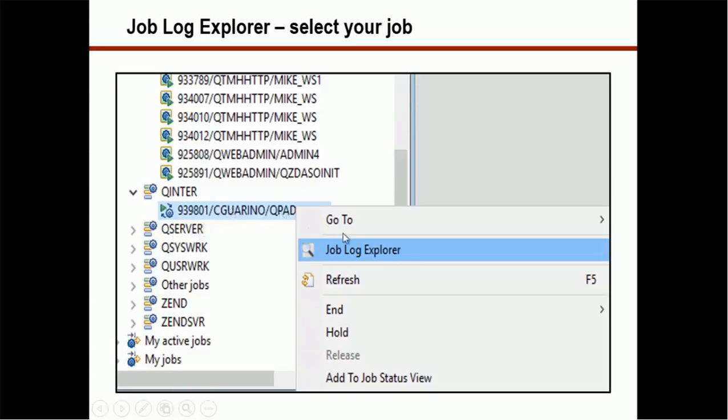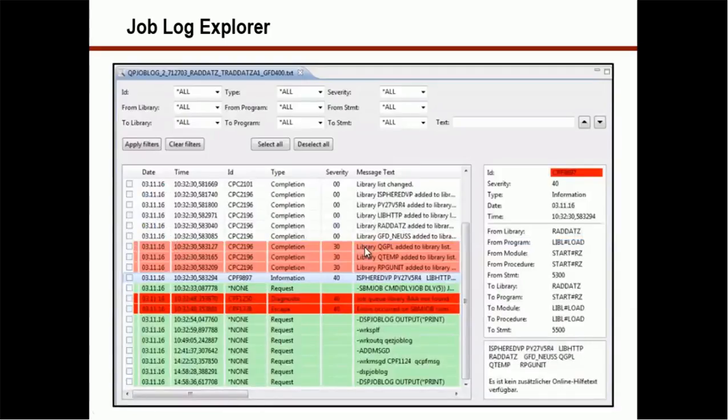I right-clicked and I have this new feature here called Job Log Explorer. So I clicked on that, and this pops up. What this does is it reads the active job log, and it gives me in living color all of the different steps that occurred in that job log, which is really phenomenal.